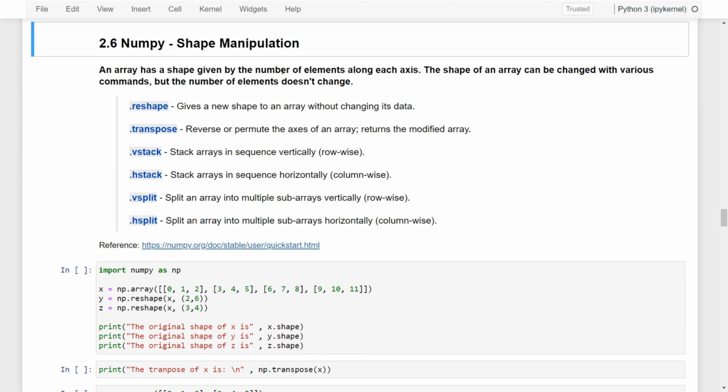When we are talking about shape manipulations, it simply means that we would like to change the shape. Remember that in previous lessons, we talked about an array having a structure that is defined by the shape, given by the number of elements along each axis. The shape of an array can be changed with various commands. However, it's very important to understand that the number of elements cannot change. It means that the total number, or the size of that array, cannot be changed, no matter how you change the shape of an array.